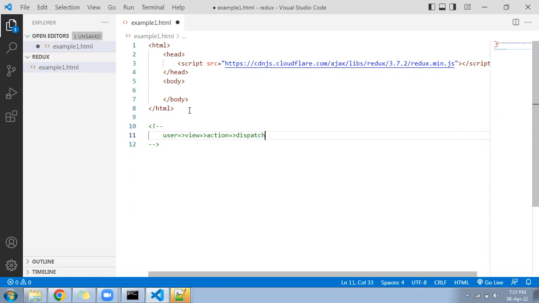Now the request is dispatched. Where will it go now? This request will go to the reducer. Or hold on, let me write something like this. This dispatch will happen to a store. Action will go to where? A store. But inside the store, at front, there is a store manager.